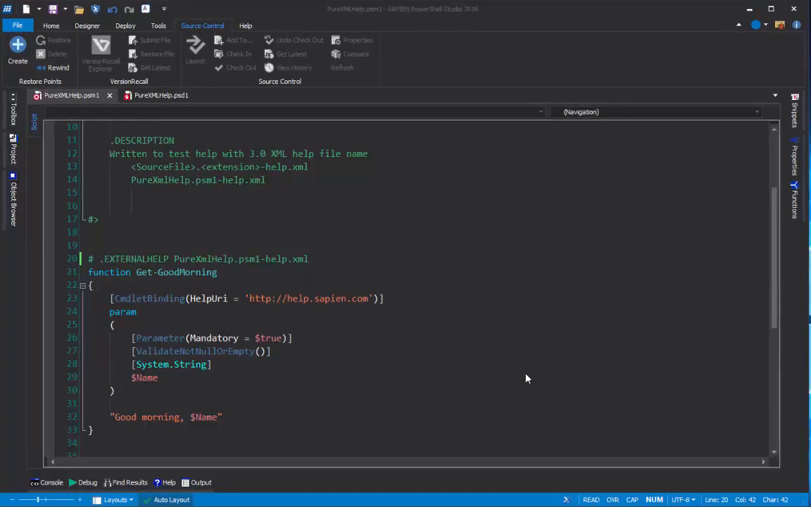Hey, this is June Blender at Sapient Technologies, and in this video, I'm going to reproduce, I'll call it an oddity. I'm not sure if it's a bug, but it's definitely a difference between the way Get-Help interprets help files from script modules as opposed to those from manifest modules.